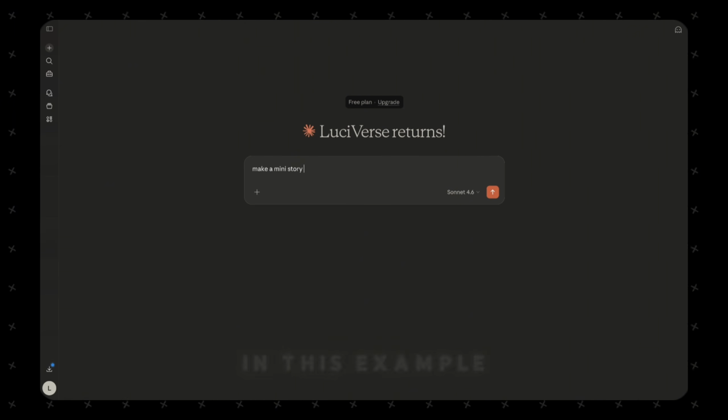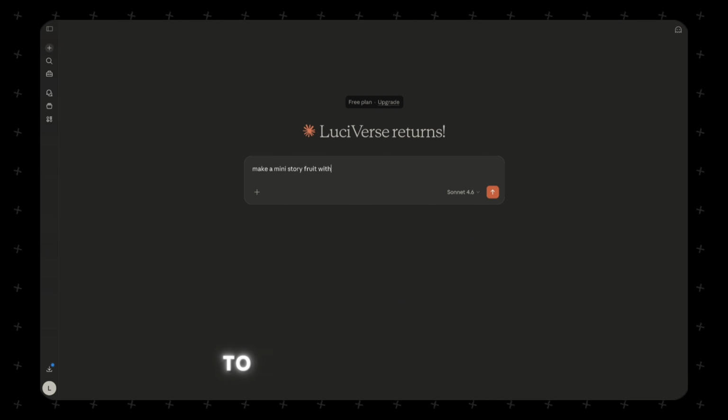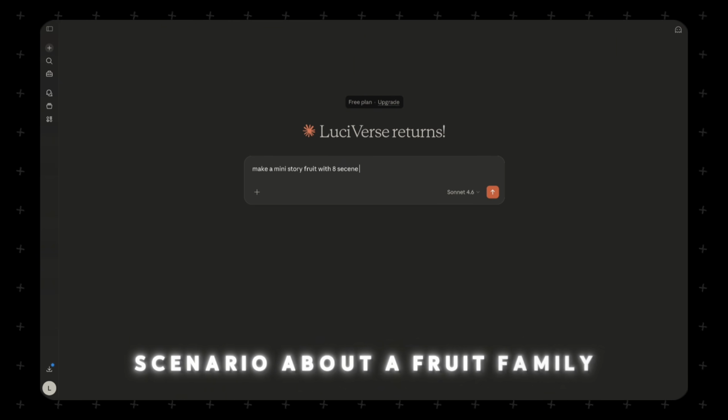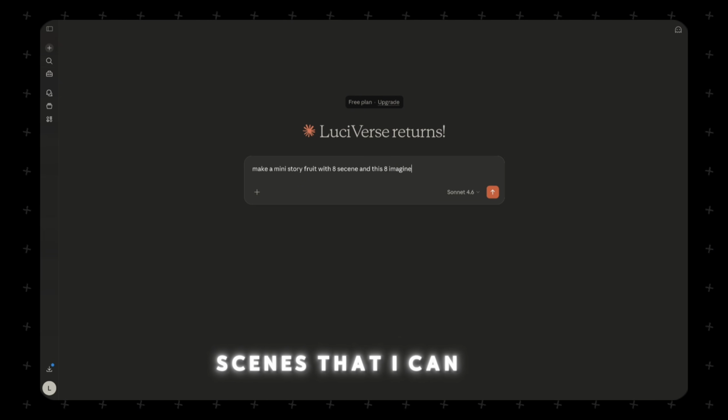In this example, I use Claude AI to help me create the story for my content. I asked the AI to generate a mini-story scenario about a fruit family using my 8 photos. The AI quickly created 8 different scenes that I can use inside AicutPro.